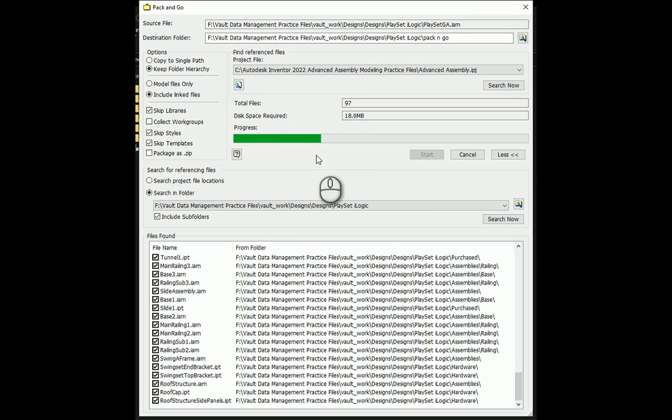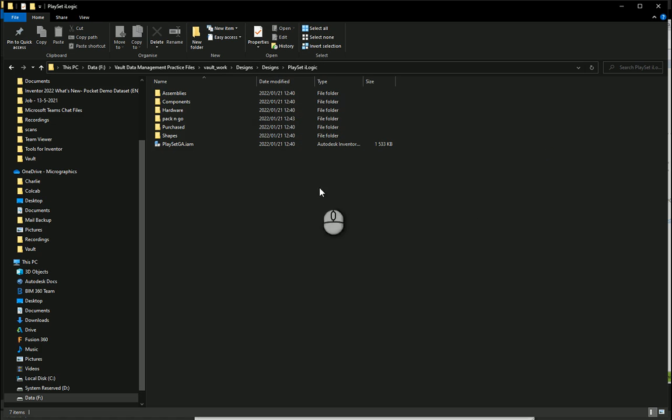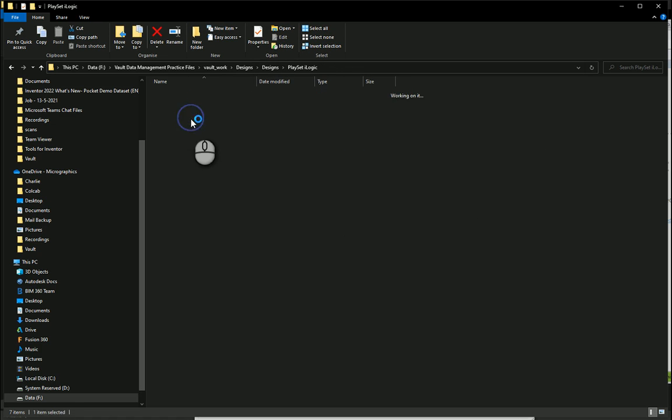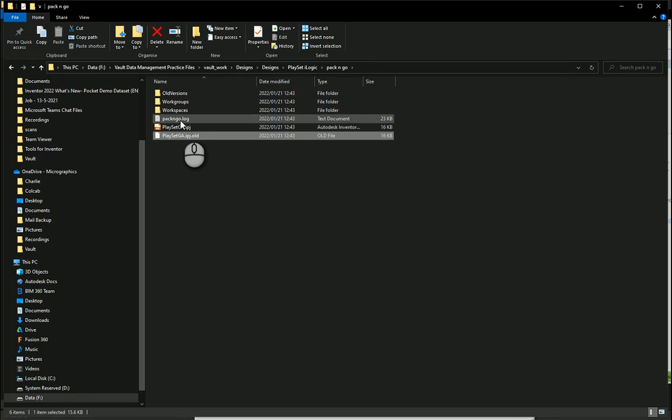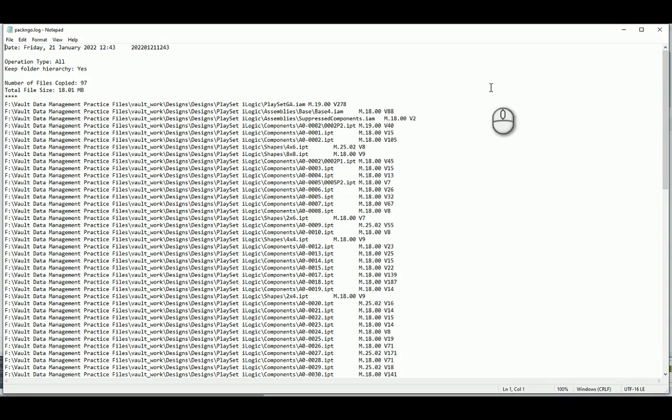Okay. Click on start, and it creates that folder because it didn't exist previously, and then copies all those files you see at the bottom over here into that folder. Okay. So there we go. Done. Great. There's Pack and Go. And what it does over here as well, it says playset ga.ipj, so it actually sets up a project file for you, and it renames the old one. It gives you a log file as well of what's actually happening over there.